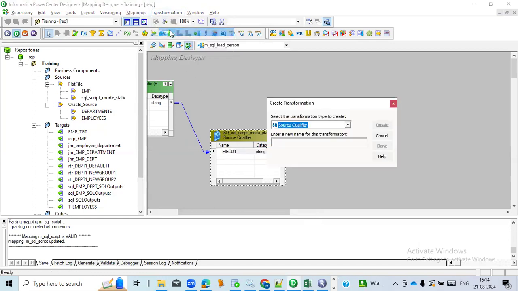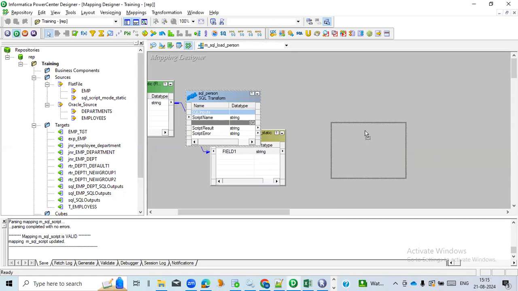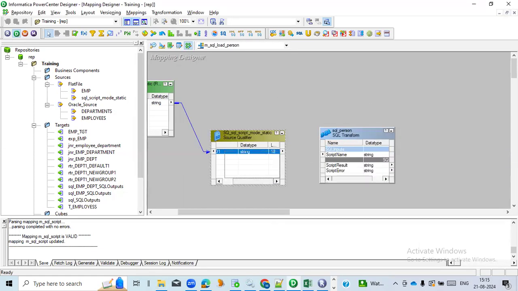Then go to the transformation, then create SQL transform, SQL underscore person, we can say. So this time we are going to run it in the script mode. When it's query mode, this option is there: you can run it in a passive mode, but script mode runs in an active mode only. DB type is again Oracle, and we are using a static connection. Click on OK here. Fine. Connect this field one port to the script name.